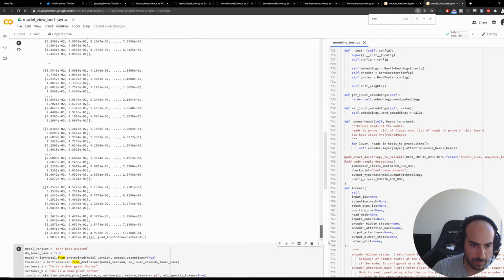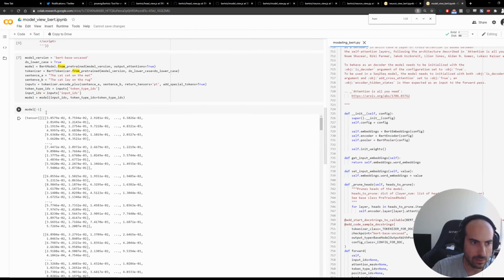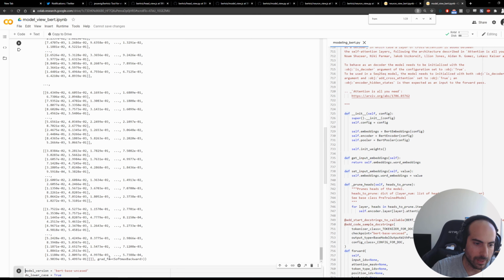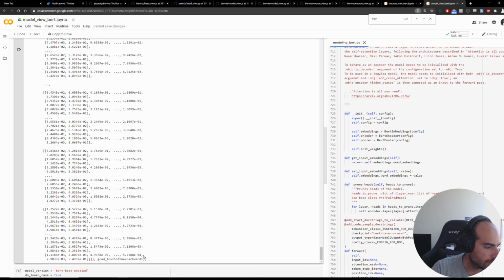Okay, so this is saying the softmax backward. So I believe it's just taking the second. It's just taking the backward pass, it looks like. If I'm not mistaken, yes. Okay, so now that we know that, let's see.